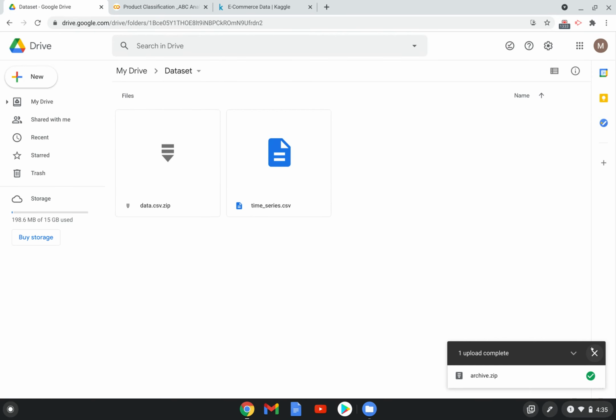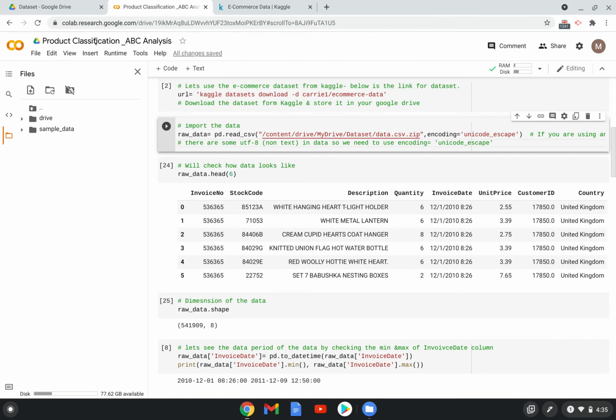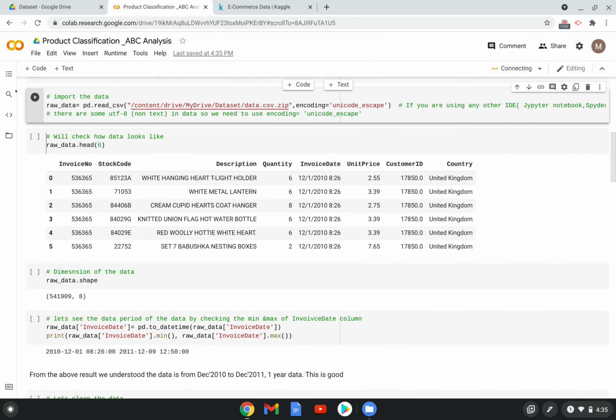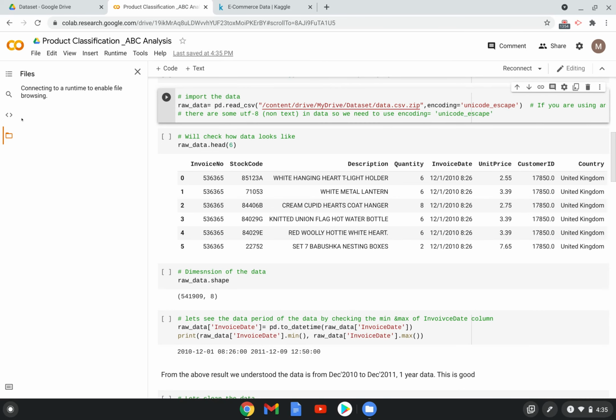So let's see whether the data is uploaded or not. Okay, great. It is uploaded, right? Archive.zip. So let's navigate to that in our Google Colab. I'm just refreshing it because I uploaded the data file to the drive. So let's see that in the drive. It is still connecting. You can see here, Google Colab is still connecting to the Google Drive. Once it gets connected, then if I click on this, yeah, it will show me the drive.